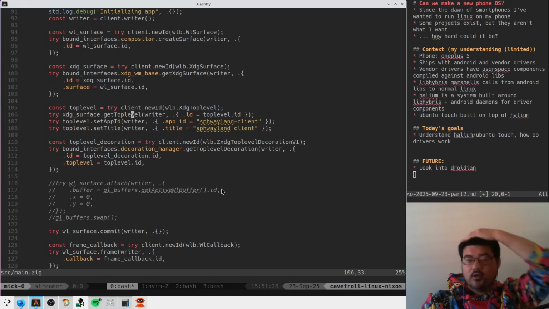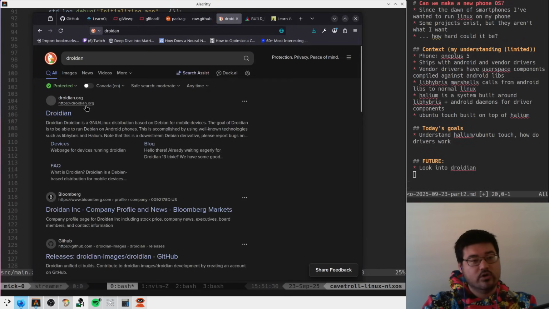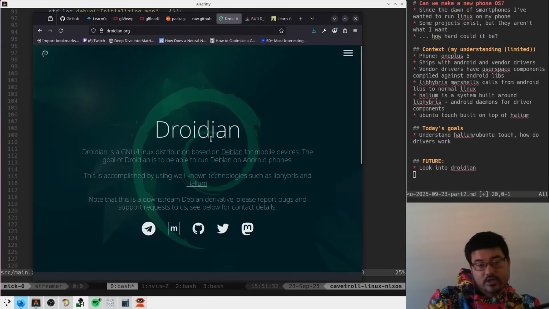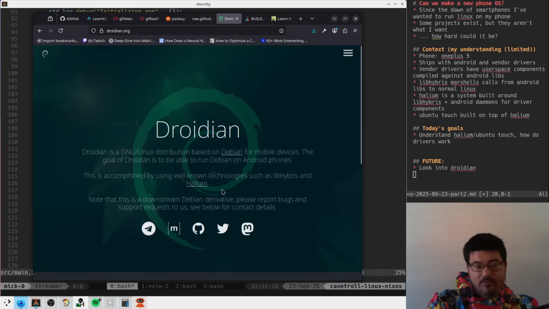I think let's look up Droidian. I know Droidian. A new Linux distribution based off Debian for mobile devices. The goal of this thing is to be able to run Debian on Android phones. This is accomplished by using Halium. Hype, very cool.